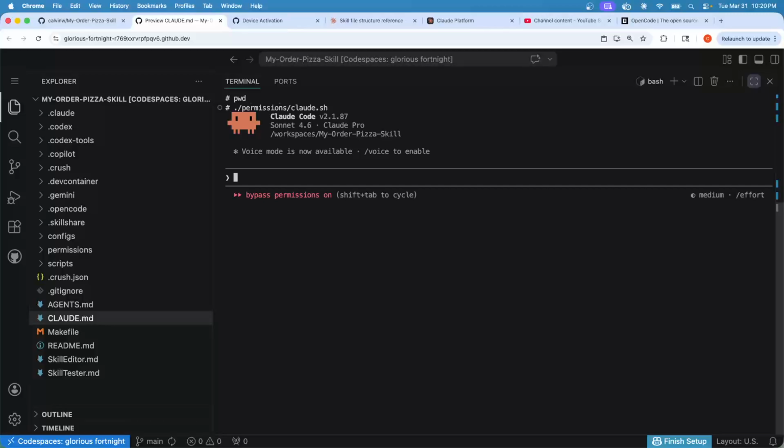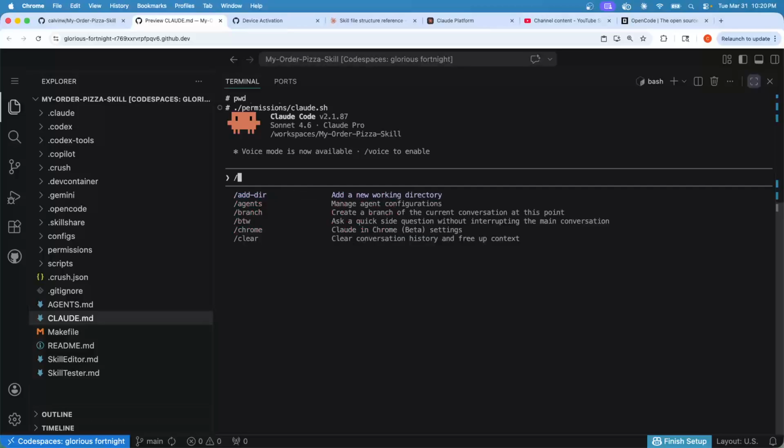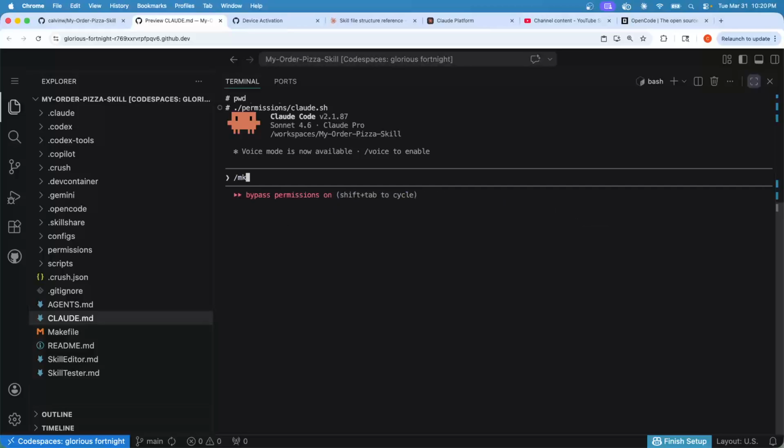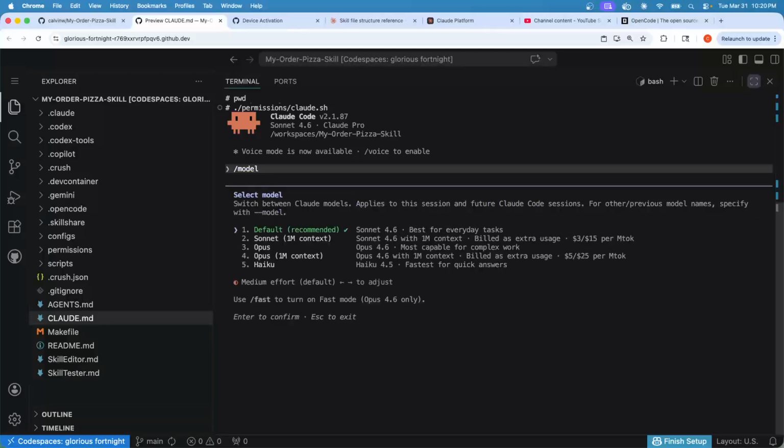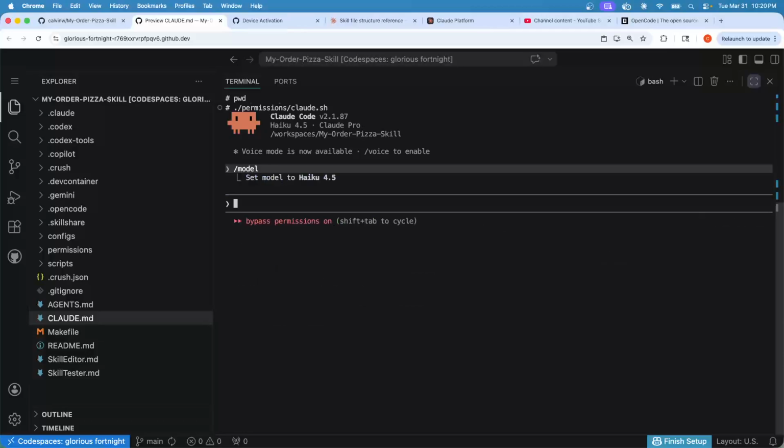And so now this is pretty familiar for anyone who's used this. What it's done here by running that script with the permissions set on it is it's not going to ask me a ton of stuff to make sure that everything is okay. And just to make things speedy, I'm going to select the model up here. Right now it's on Sonnet 4.6, and so I'm just going to say model and use the down arrow and do Haiku, just so it's fast.